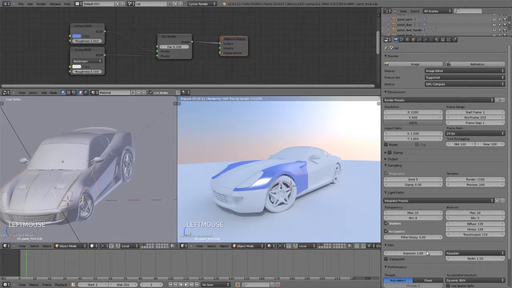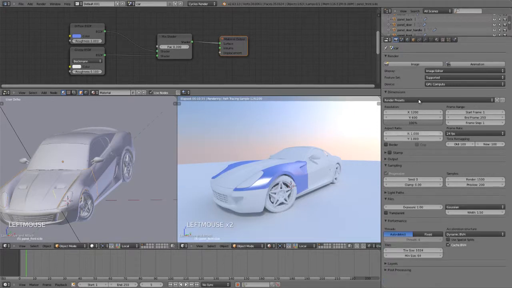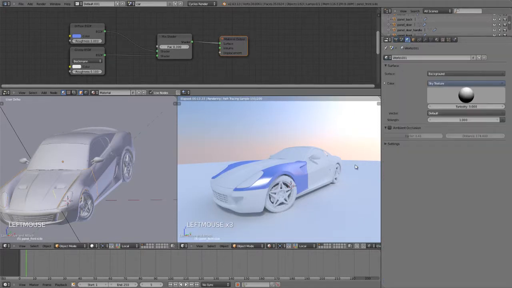And we're going to look a little bit more at each one of these here in a moment, but let's first go back to our world settings.